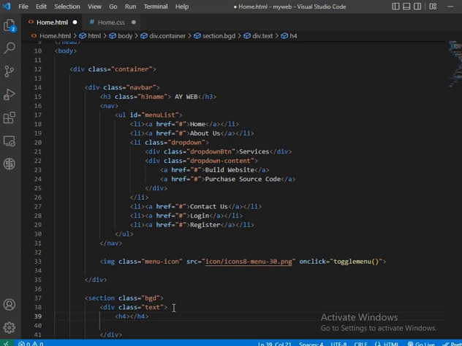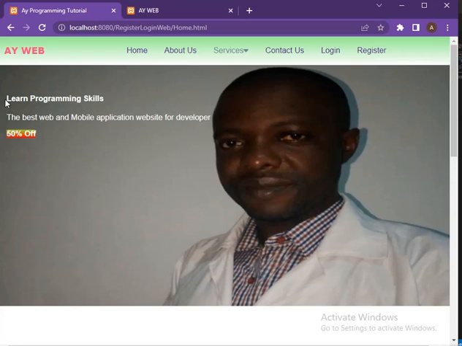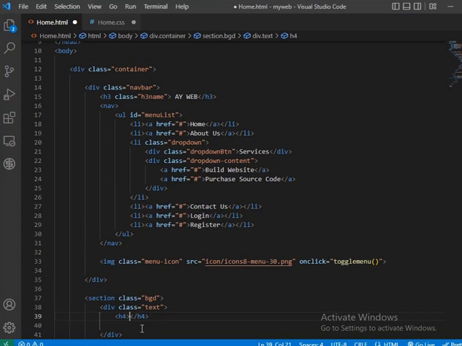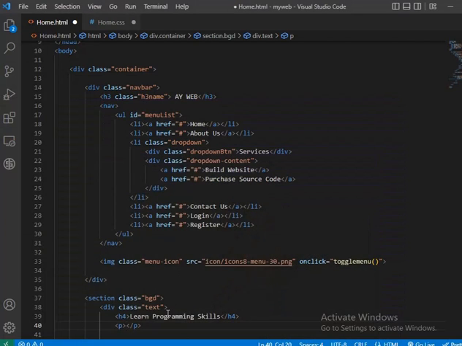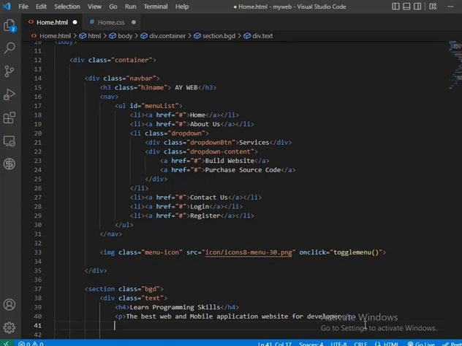H4. Because of time, let's go back to our browser. Let's copy and paste. Learn skills. Let's go back to our code. So that's the heading of our text. And we're having paragraph also, P. So let's go back and copy and paste developer. Let's go back to our code and paste it. So we'll be having a label, let's just call it a label, not image now.